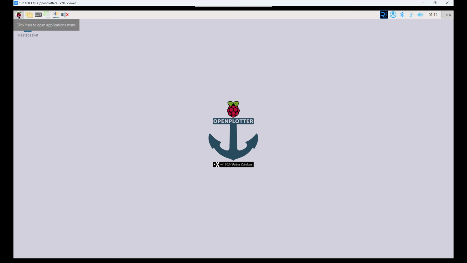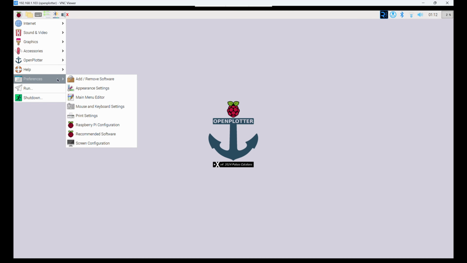First thing we're going to do is turn off screen blanking. Now you might ask, what's screen blanking? Well, if you think about your screensaver, one thing I don't want to happen while I'm using the chart plotter is for the screensaver to come on.